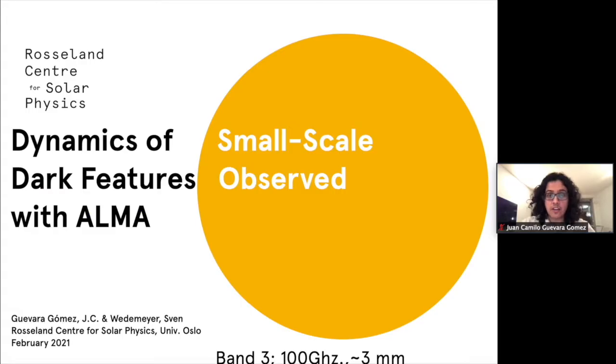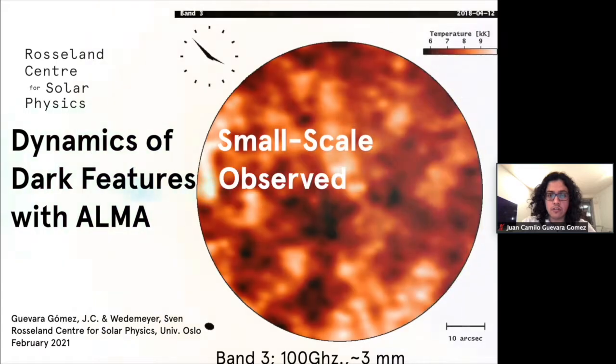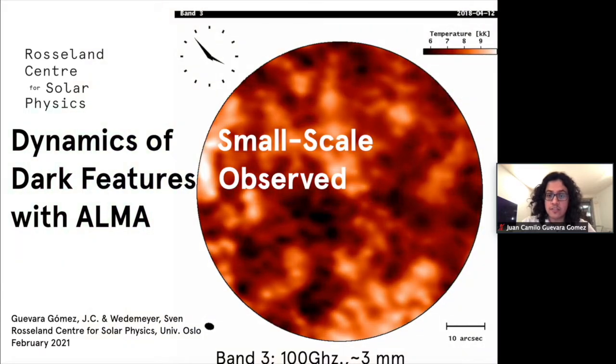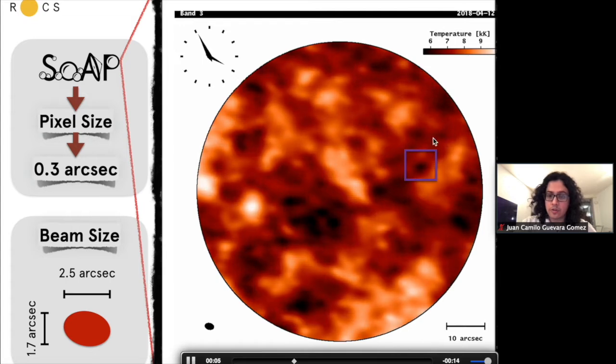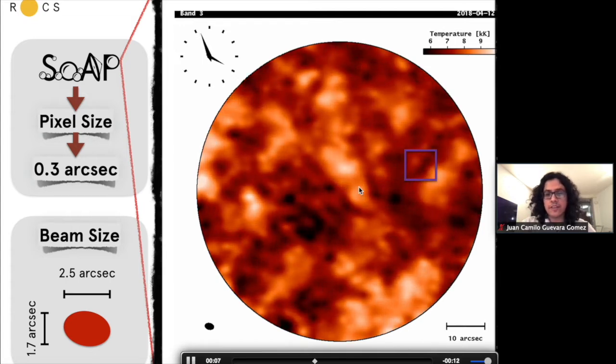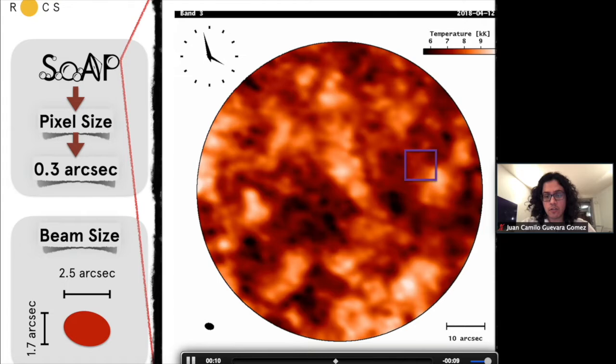Hi, my name is Juan Camilo Guevara, and this work is about tracing small-scale dark features in solar ALMA observations. Features like this one inside the purple box. We do this because these features may be post-shock signatures.